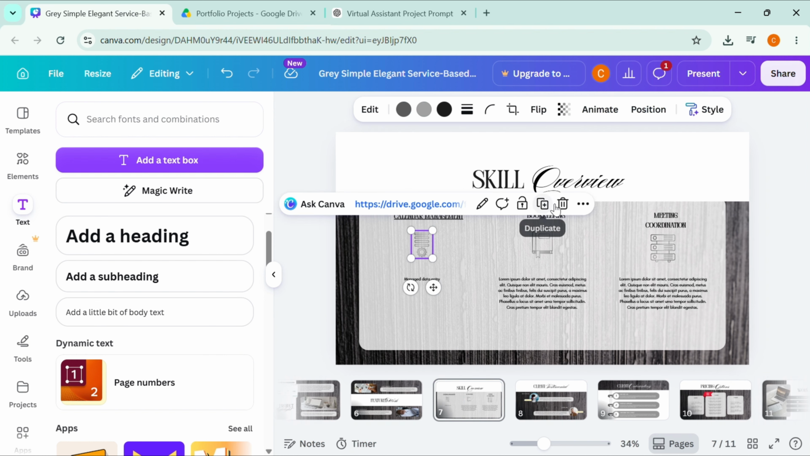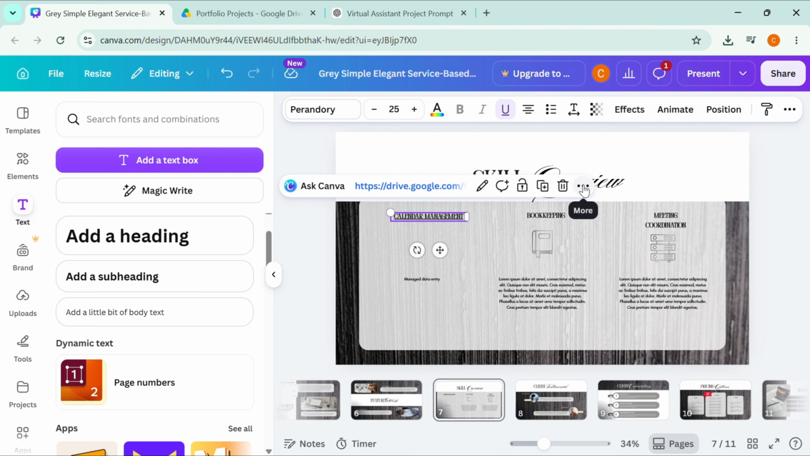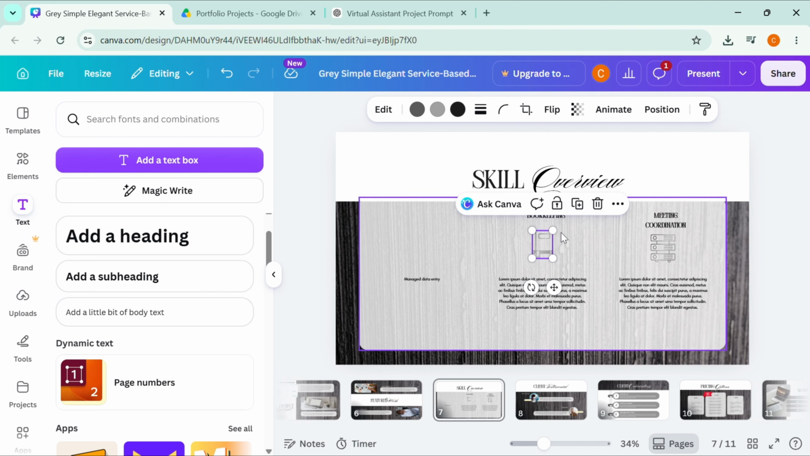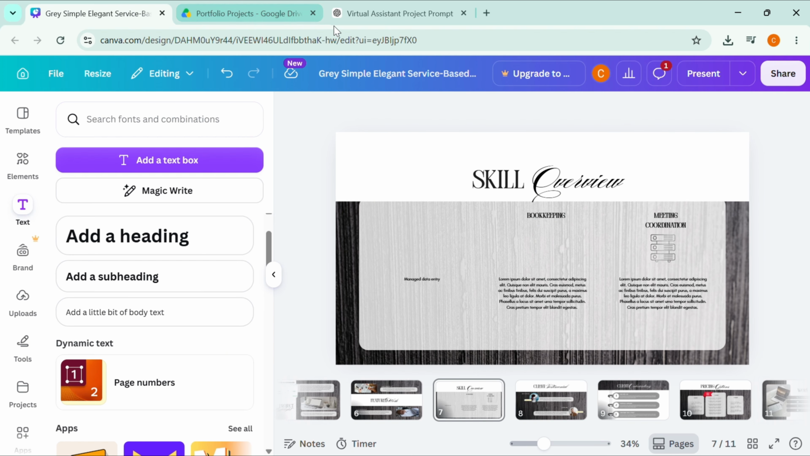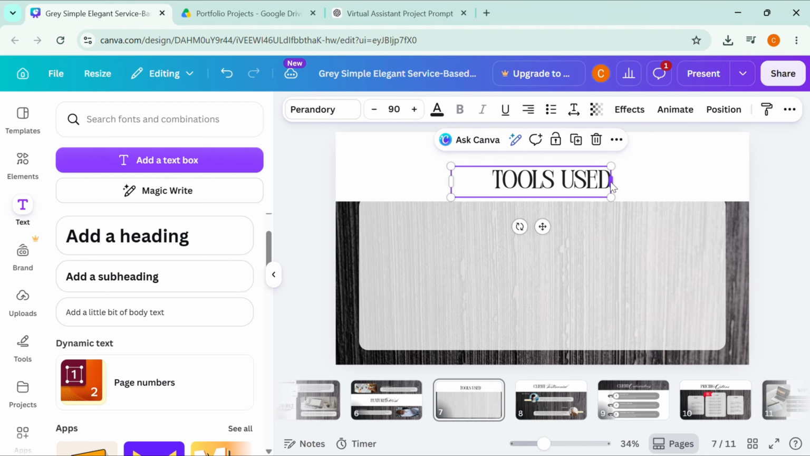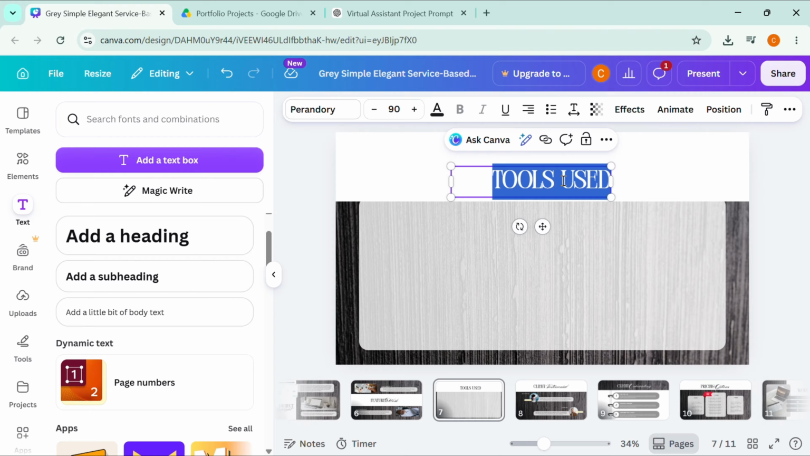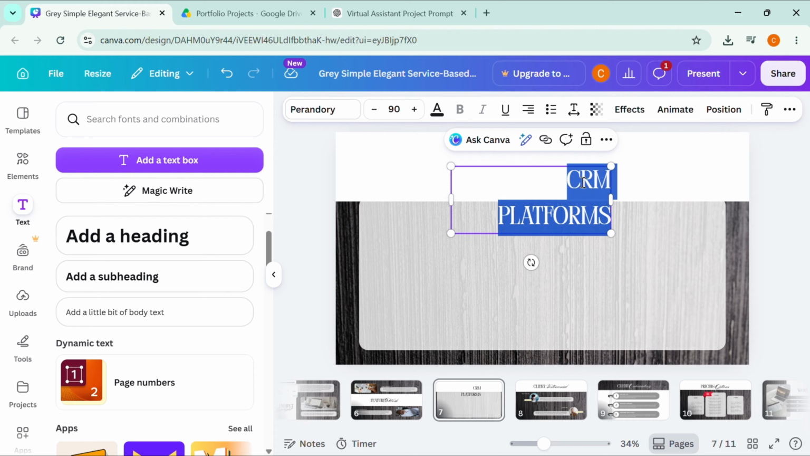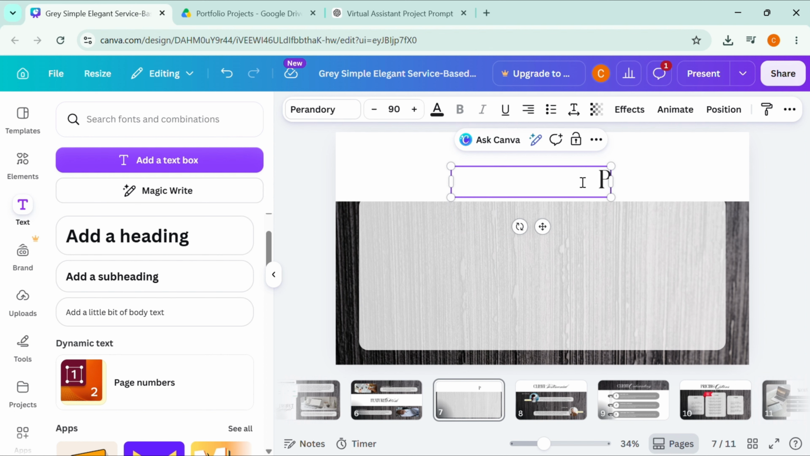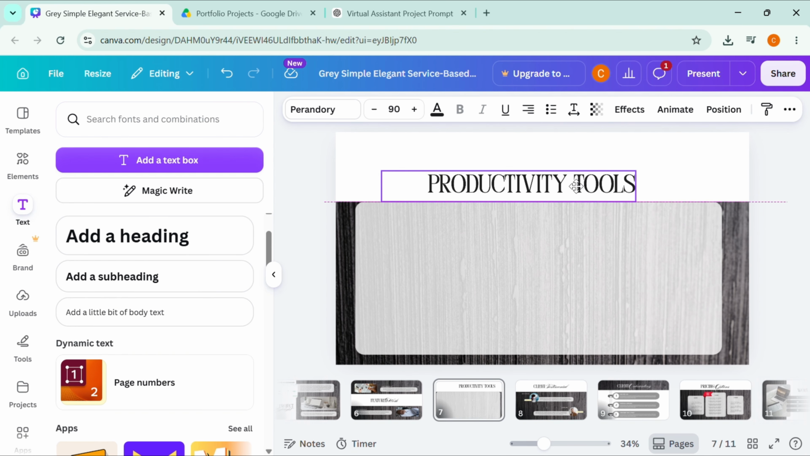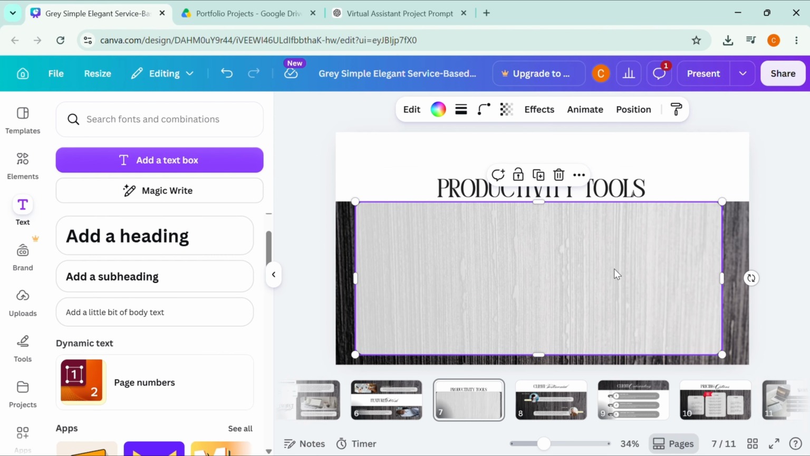So I'll just go ahead and edit this, delete this, delete this. I'll just delete everything that is here. So once I'm done deleting that, you can call this tools used, or you can call them CRM platforms, or you can just name them anything that you want to name them, or you can call them productivity. You could use productivity tools. I'm gonna make just this. Good.